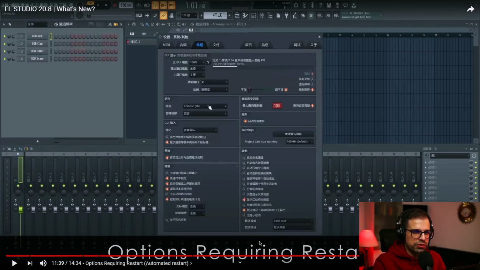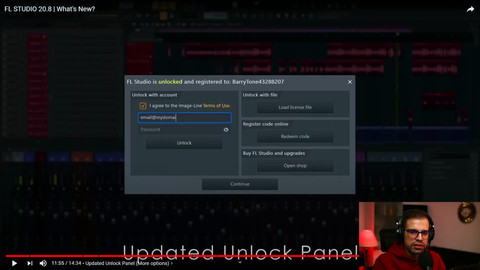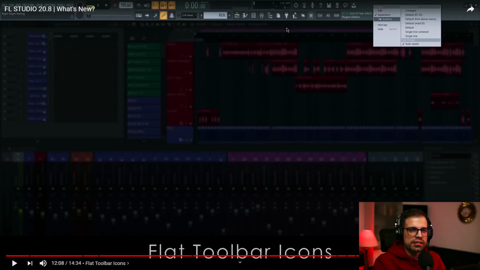Then options requiring reset is the language. A new unlock panel, nice. And this is a nice feature. Here you can put flat buttons. Let's see how they look by right-clicking the toolbar. And you can see it's a nice way. I will probably start using this also, or at least switch between. I like this flat view. It's quite modern, I think. And there's a new demo project, and that's it.